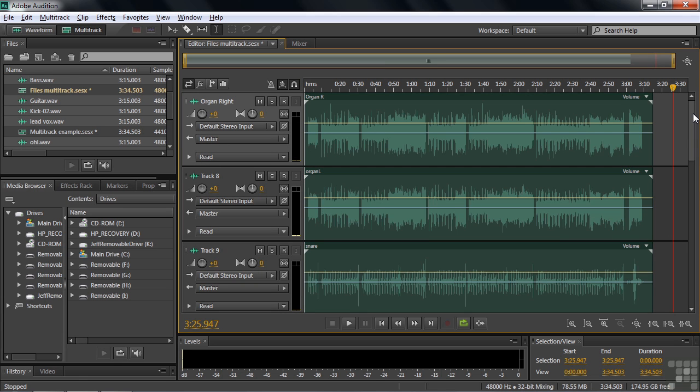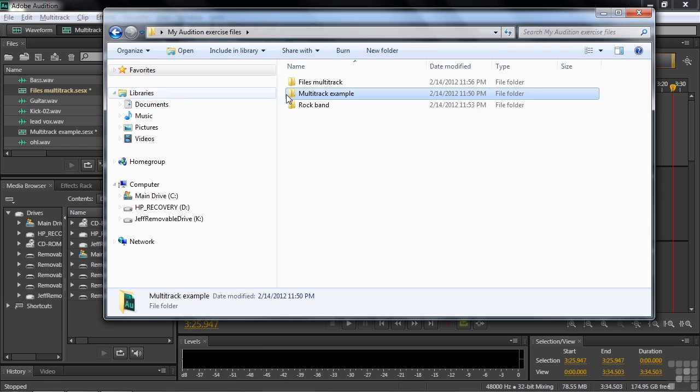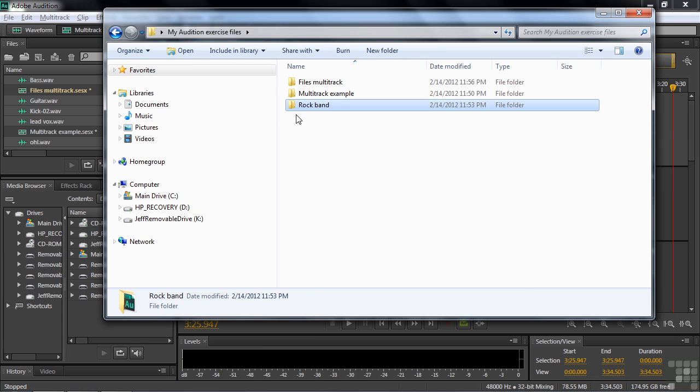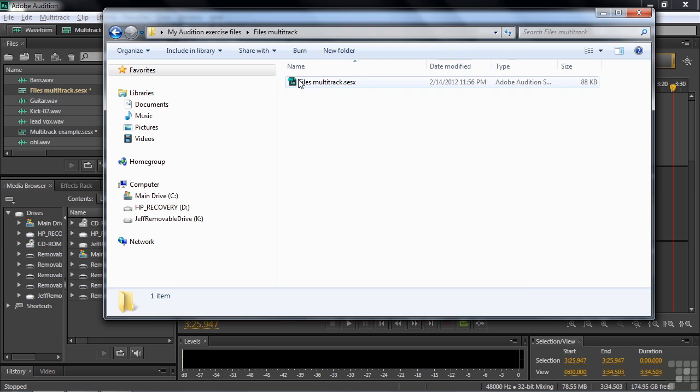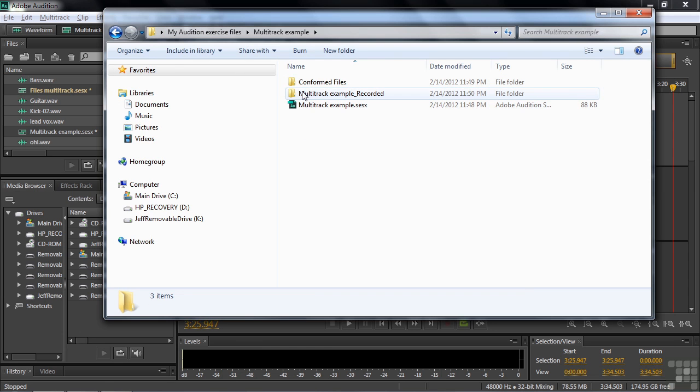And now that we've done that, let's switch over to the multi-track Audition exercise files, and notice that we now have 3 folders in here, one for each of the multi-track sessions we made. This is the one that we made from the default setting, Rock Band. This is the one we just now made. And again, it's just one multi-track session, whereas the one we made first, where we added some recording to it and plus conformed the files, there are the subfolders there.